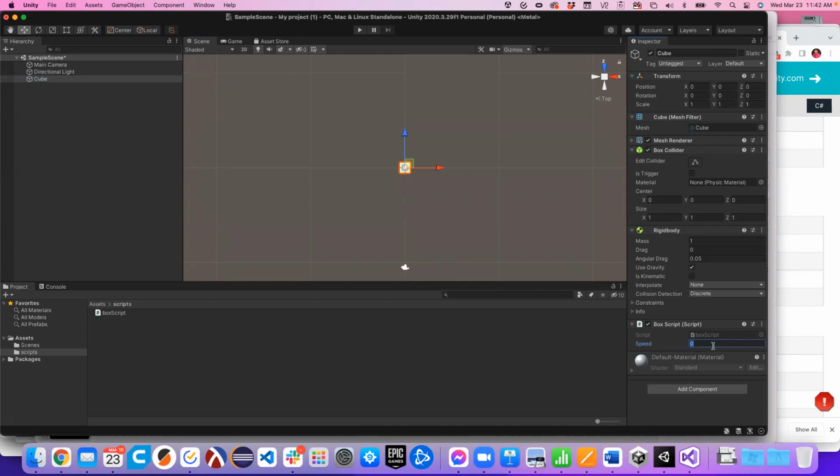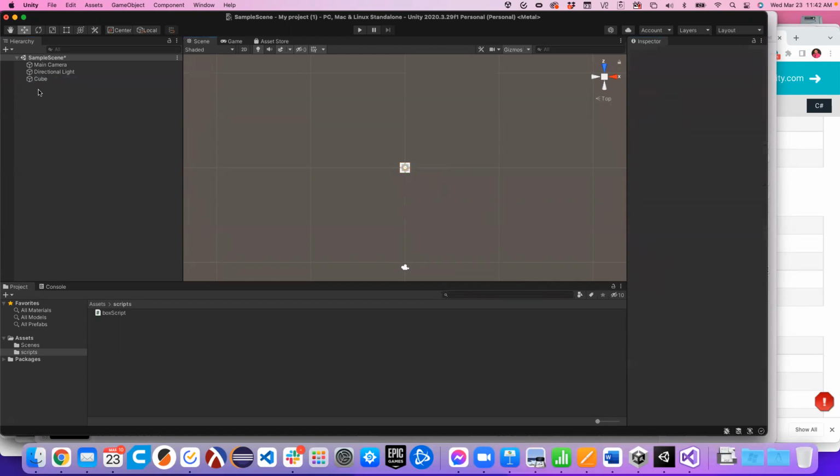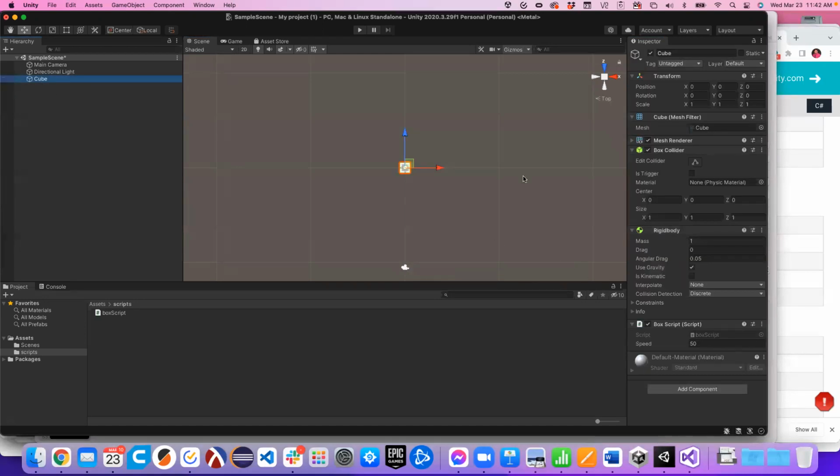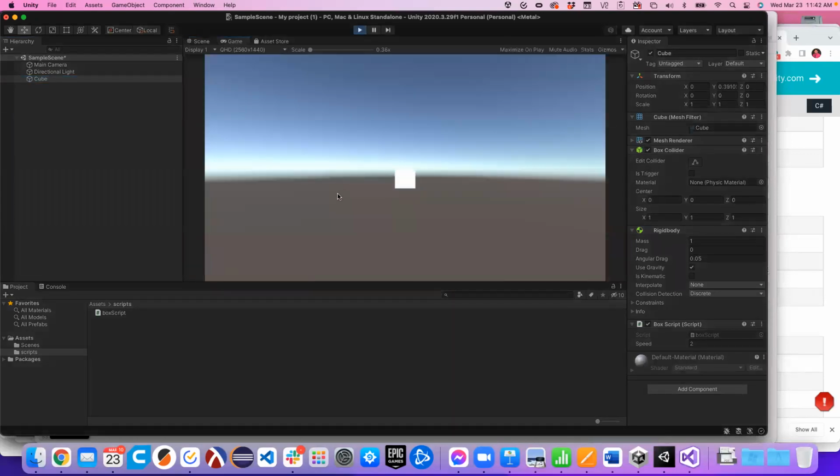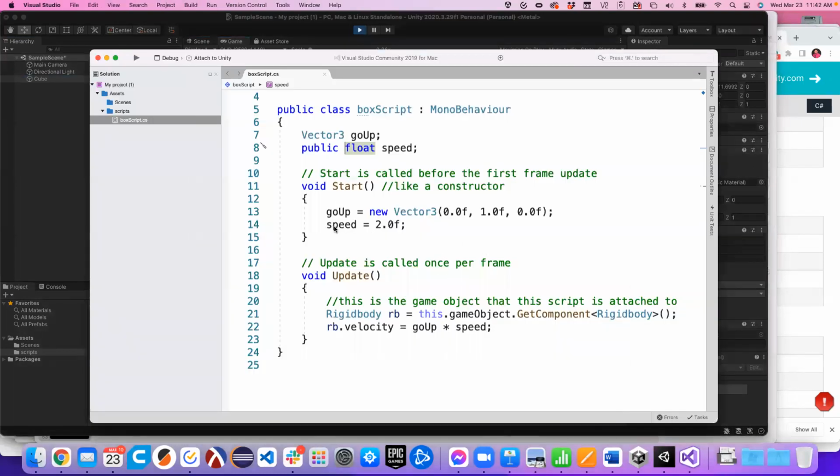Okay, now if I type in 50 right here for my cube, for my speed, and then I hit play, we see it elevating at the exact same speed as it happened before. Why is that? Over here, as soon as the first frame hits, what do I do? I overwrite speed with whatever you set it to, 50 with a 2.